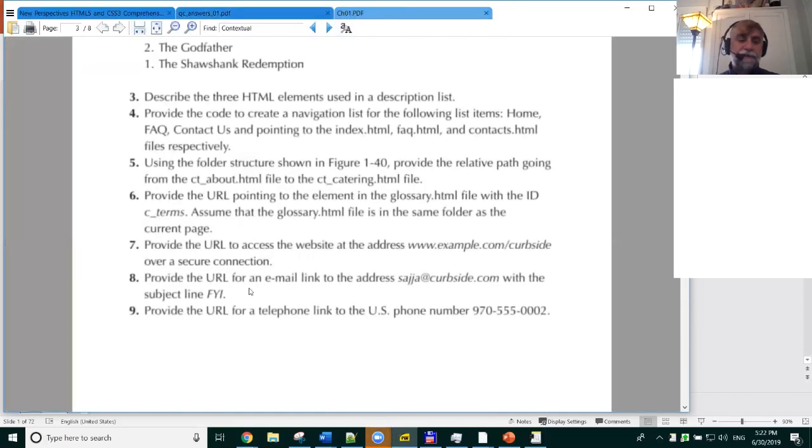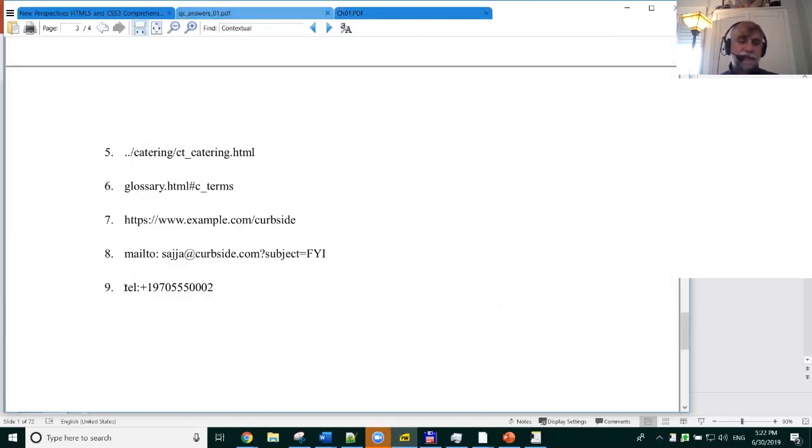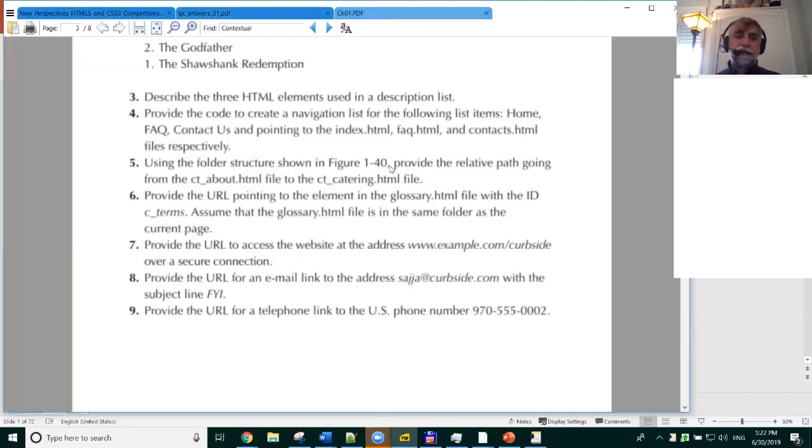And finally, we have to provide the URL for a telephone link to the US phone number, and this is the phone number. This is how you would go and do that. All right, so that was the quick check assignments.